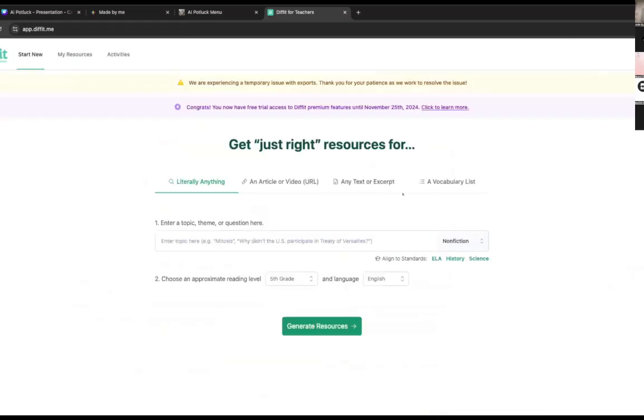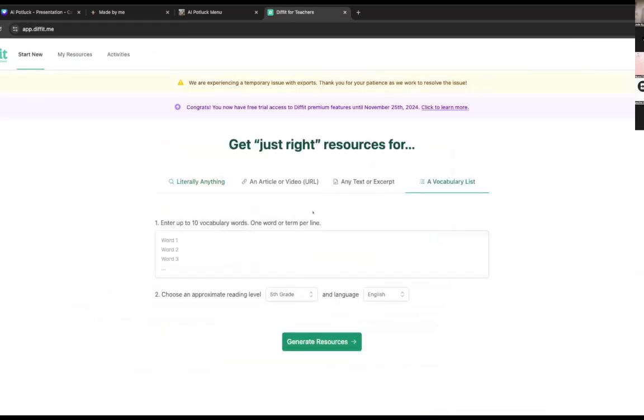So we would go up here to start new, and we would enter in a vocabulary list, right? So if we want to target some key vocabulary, we could also do it that way as well. So we can start from the content level or the thematic level, but then we could also do it at the word level, the vocab level. So that's that aspect of Diffit.